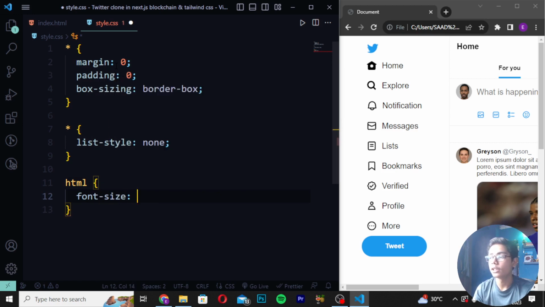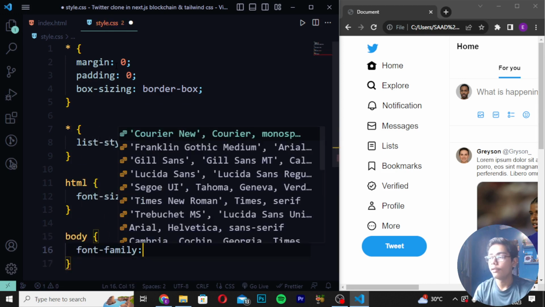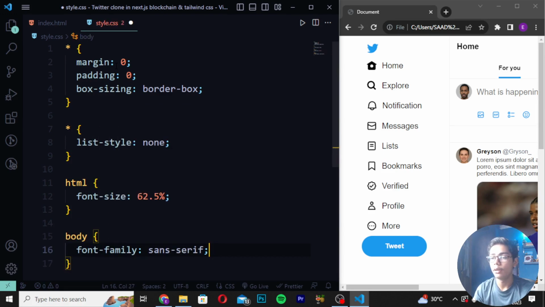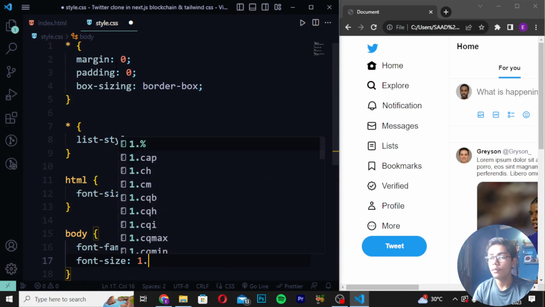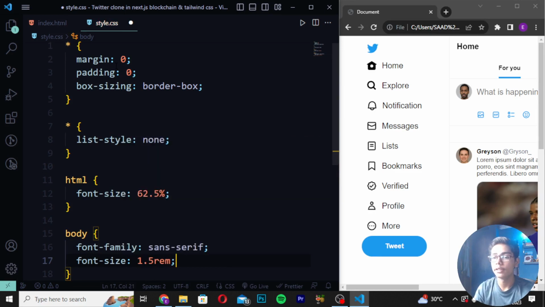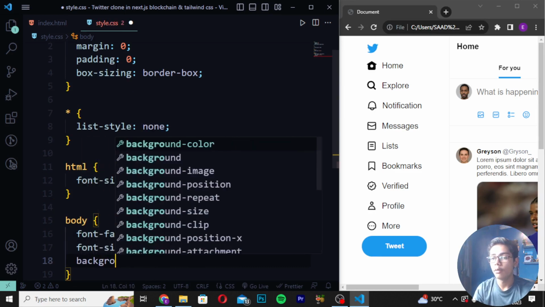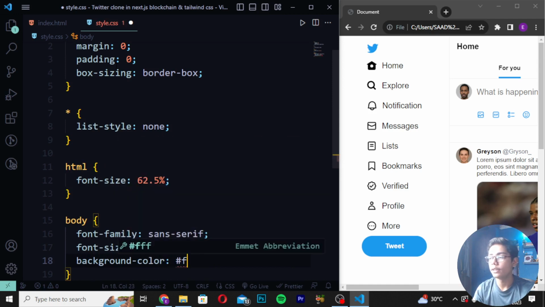Then I will set its font size to 62.5%. Here I will create the body, which should have the font family as sans serif. Then create the font size as well, so I will simply write font size as 1.5rem like this. Then you have to create the background color. So I will write it as white.